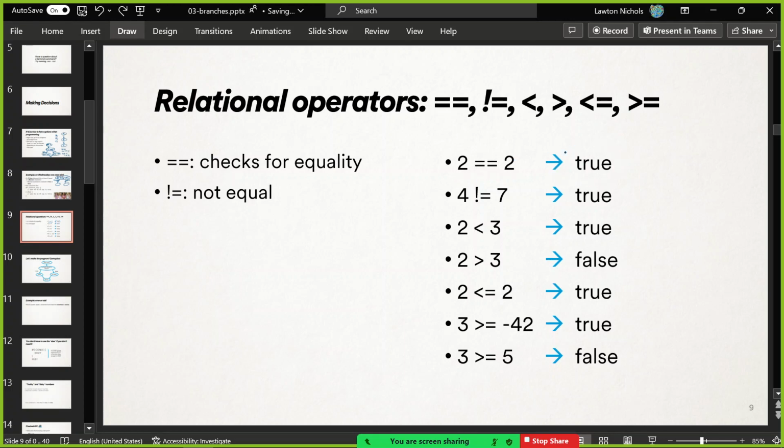Instead of not equals written like this, that's hard to type on a normal keyboard, we have the exclamation point and an equal sign. Read the exclamation point as not. So that stands for not equal to. That's a relational check. So is 4 not equal to 7? Yes. So true. See that? And then you have your normal relational operators. So is 2 less than 3? Yes, true. Is 2 greater than 3?